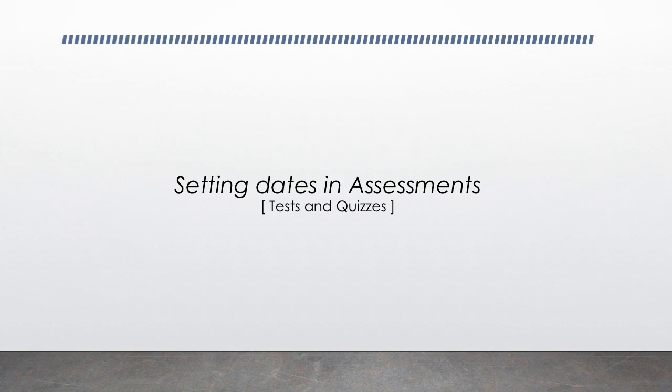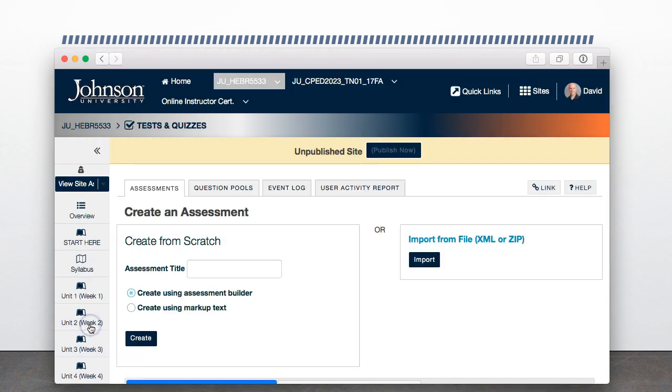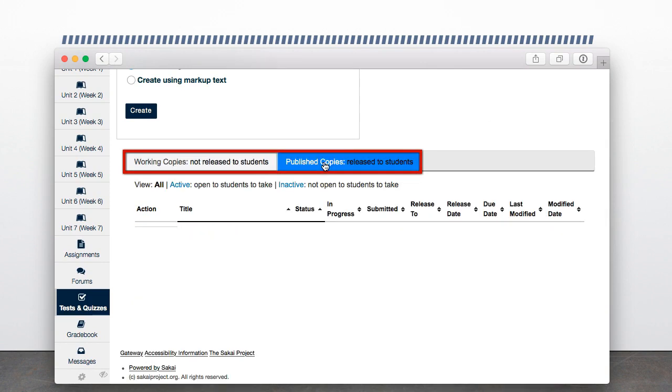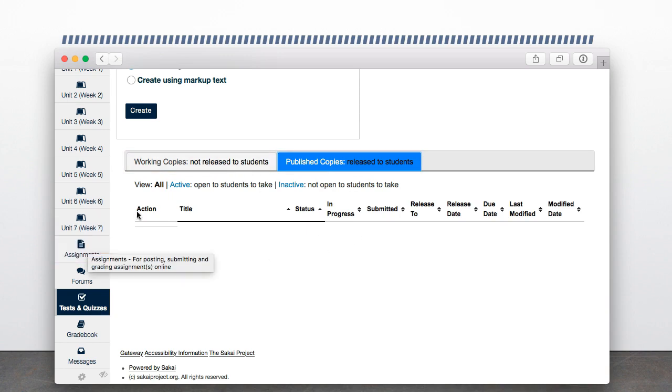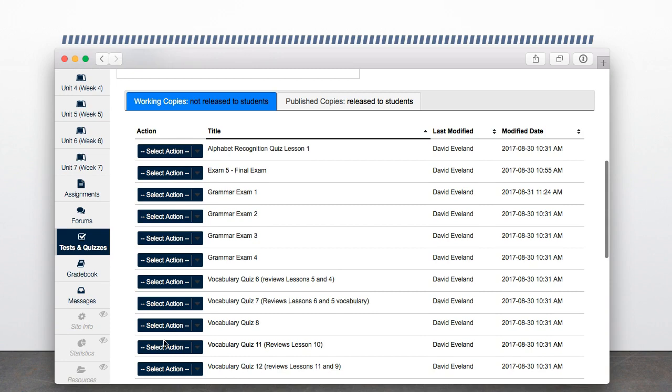Now let's move on to revising dates of a test or quiz. In the course, over in the Test and Quizzes area, I noticed two distinct tabs, a Working Copies tab and a Published Copies tab. Notice the Published Copies tab has no entries. This is similar to how Assignments marks items as draft. Working Copies are not accessible to students. What we need to do is change the settings of the Working Copies entries and then publish them.